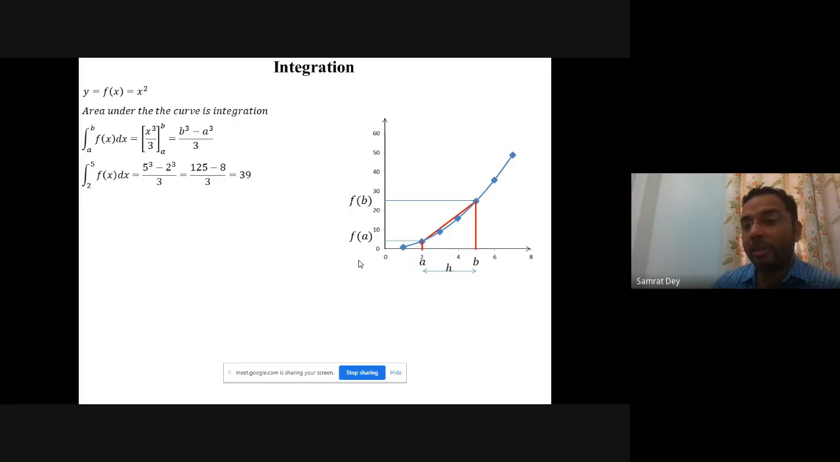So this is like the average length, multiplied by the breadth, that is h. So I should write the average of the heights, FA plus FB divided by 2, that is the height, multiplied by the width, which is h. So FA plus FB divided by 2 multiplied by the width or breadth h. So that is the area.